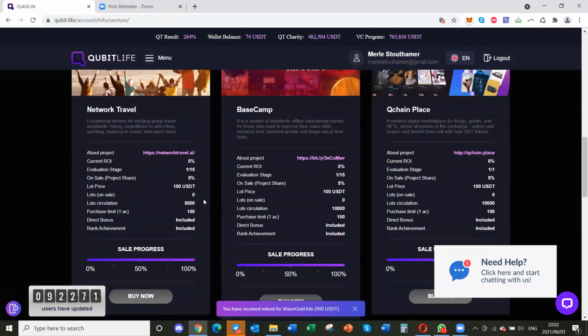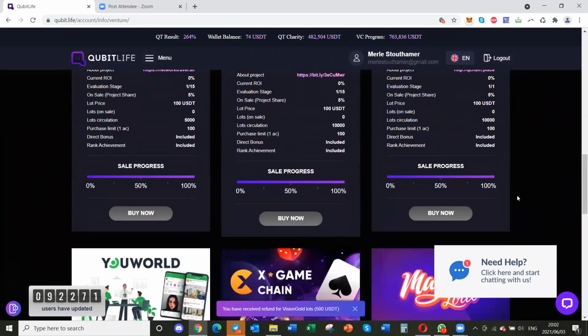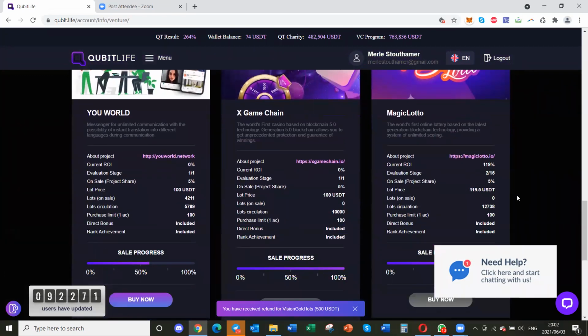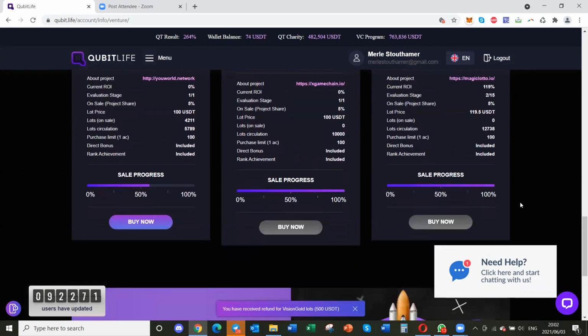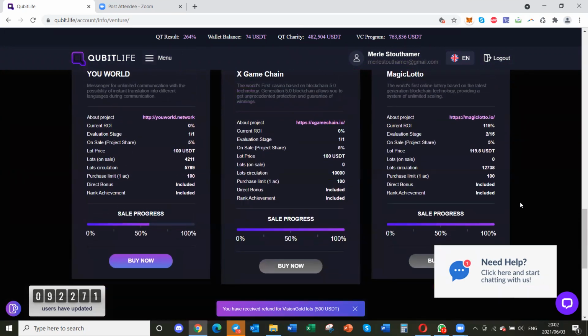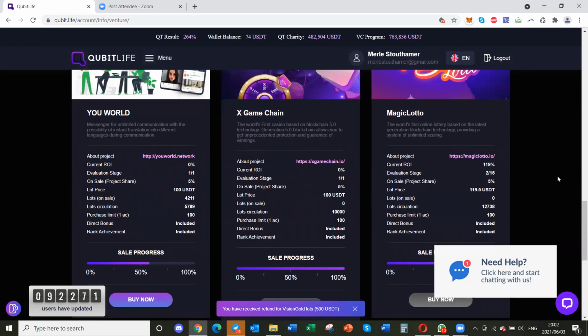Already the first few venture funds have been sold out for the first round. So there's none left of the network travel. There's none left on the Basecamp, and there's none left on the coin chain place. The U World, there are some lots left, and on the X game chain and the Magic Lotto, they are sold out. So effectively, there's only one place that you can actually purchase at the moment at $100. In future, when the second round starts, the price will have gone up. So those people who bought early will be able to make a profit already.